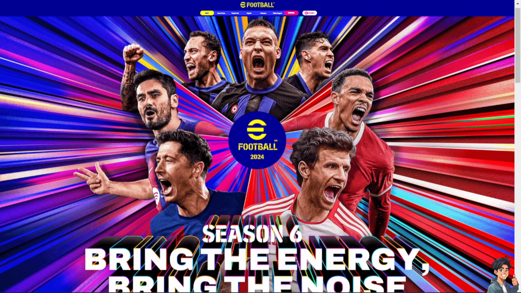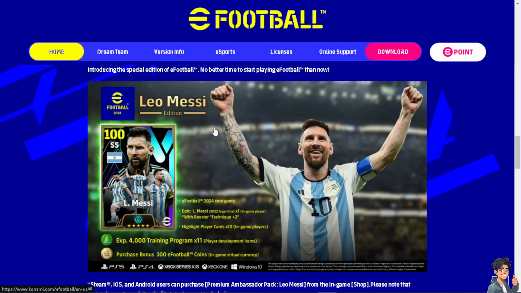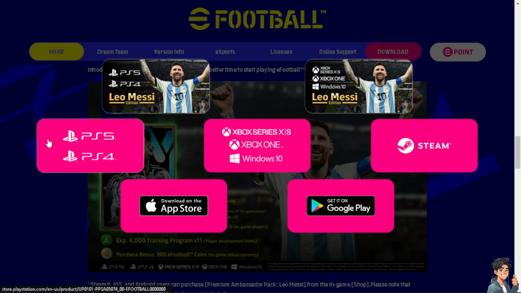Let's begin. Now, if you haven't already, click on the download option, and from here, these are the platforms that you can download the eFootball game from: PS5, PS4, Xbox. If you are an iOS user, click on the download on the App Store. If you are an Android user, click on the Google Play. And of course, it's also available on Steam. And from there, just follow the on-screen instructions and you're good to go.